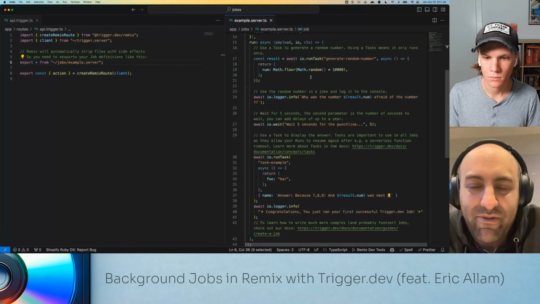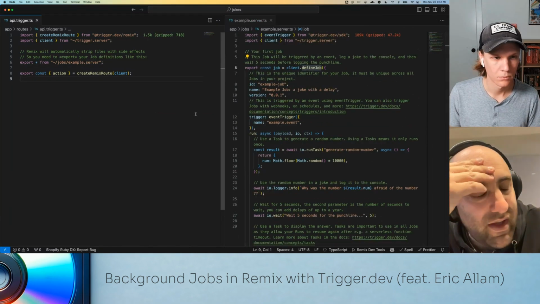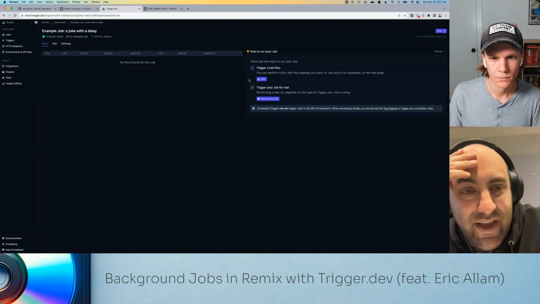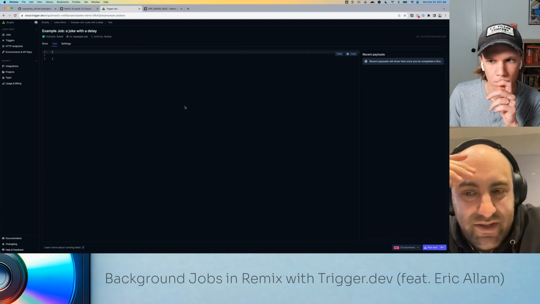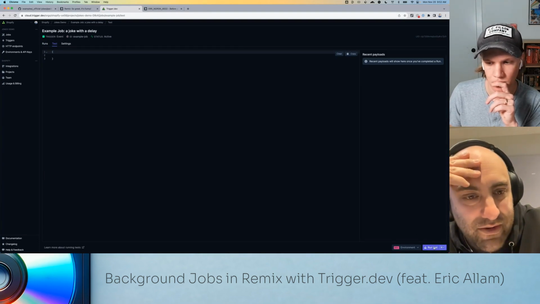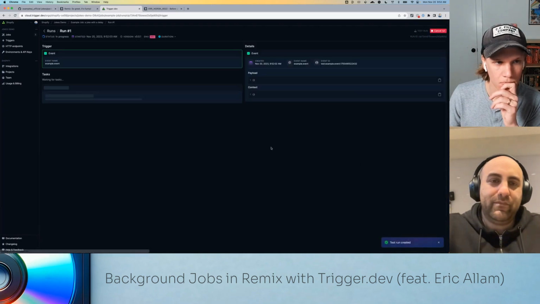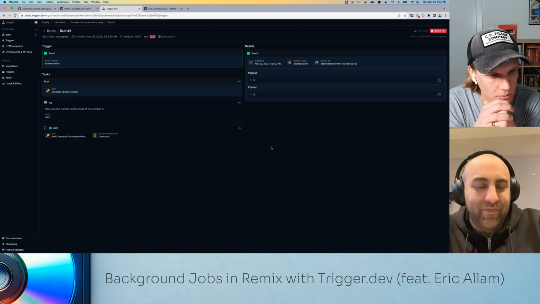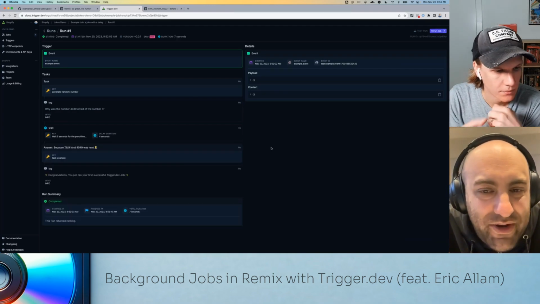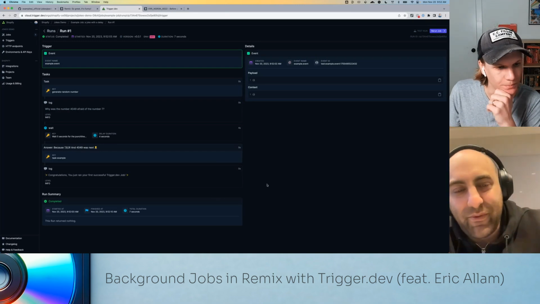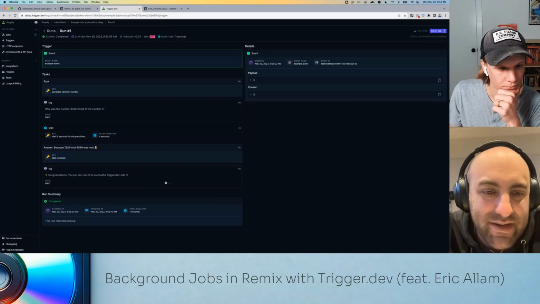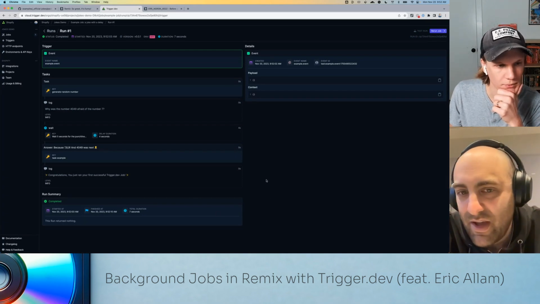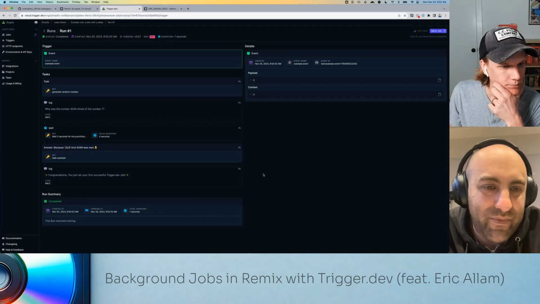You can just try running it. If you go back to the dashboard and go to test, just hit command enter and it'll run. So this is obviously a very contrived example. We're showing off a few different features here. Like we have logs, tasks. You can wait for however long you want, up to a year.